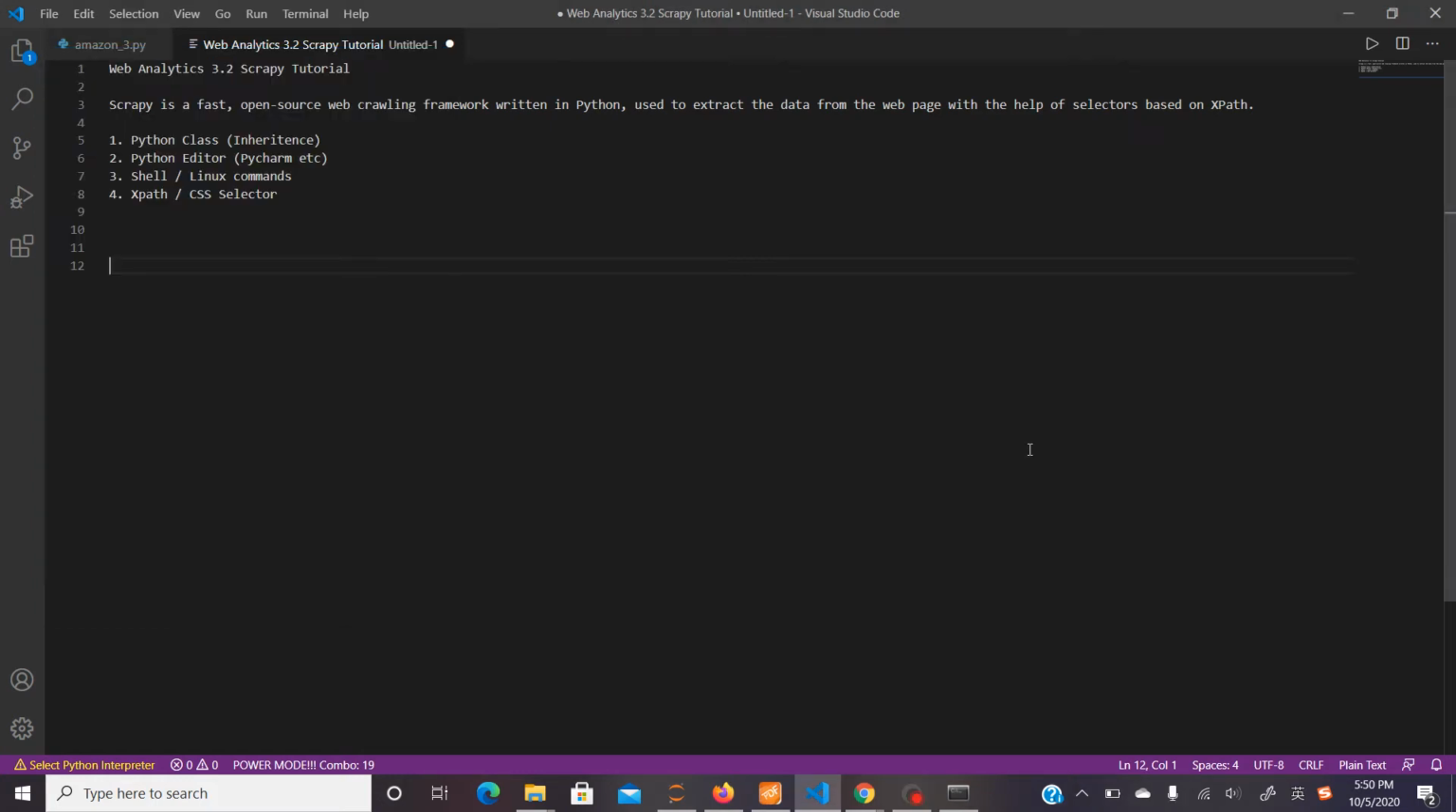Hi, welcome to Web Analytics Lab 3, which is the Scrapy tutorial. In this tutorial, we will run an Amazon example to see how powerful Scrapy is. To introduce Scrapy, it is a fast open source web crawling framework written in Python.